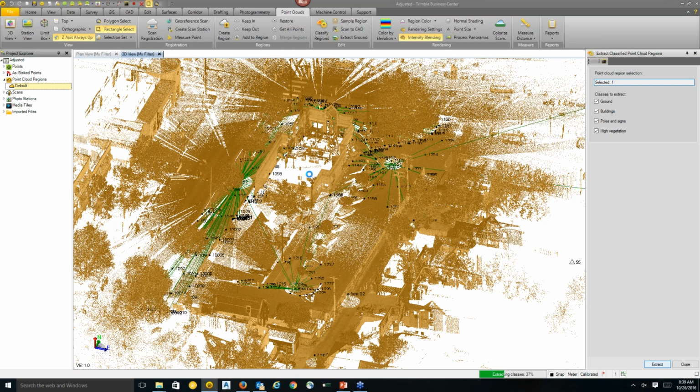Essentially, using the ground extraction would be the same as using the extract classified point cloud regions command and just selecting ground. Yeah, exactly. You can do that from this command as well. Or if I just wanted to extract one of these regions as opposed to all four, you can do that. Mm-hmm. I'm not sure why this is taking longer. Yeah, it's taking a bit of time.